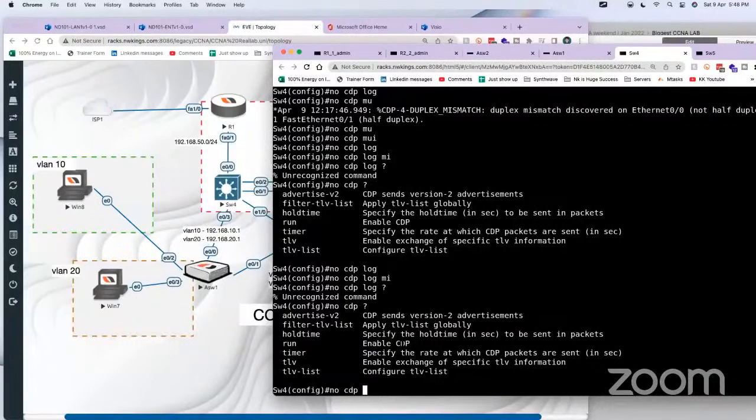Okay, so no CDP. What was the command here? I forgot. Log mismatch. Okay, so maybe I'm not getting it here. Okay, no worries. It's not giving me an error now.